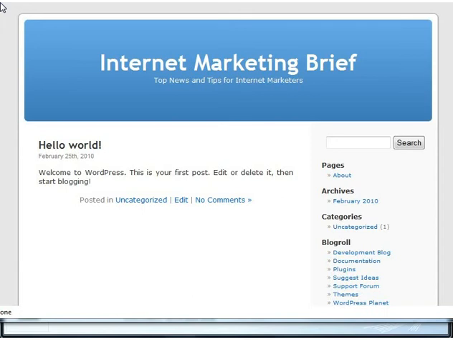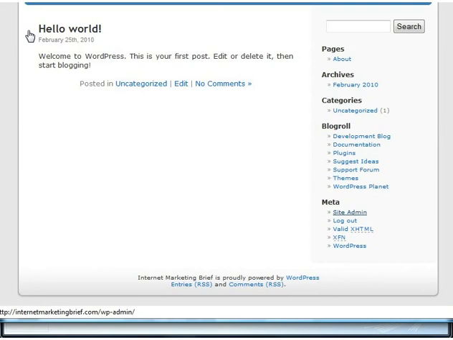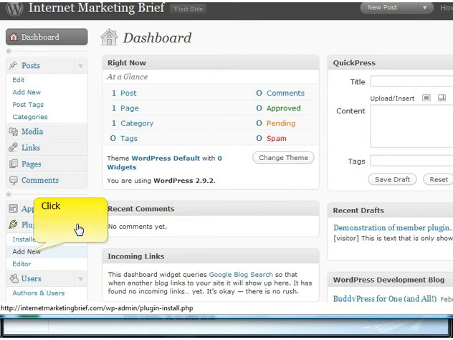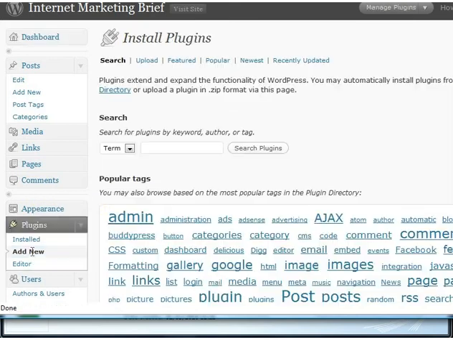So we're going to install the Clickbank WordPress membership plugin, and this is just an empty blog that I've got on a currently spare domain. The first thing we're going to do is take a look at plugins, and we need to add a new plugin.